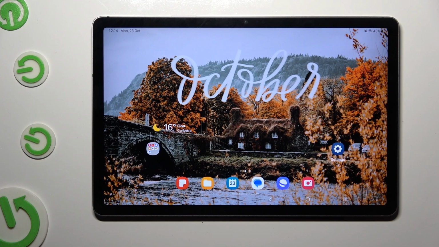Hi! In front of me is Samsung Galaxy Tab S9 FE, and today I would like to show you how you can change font style.